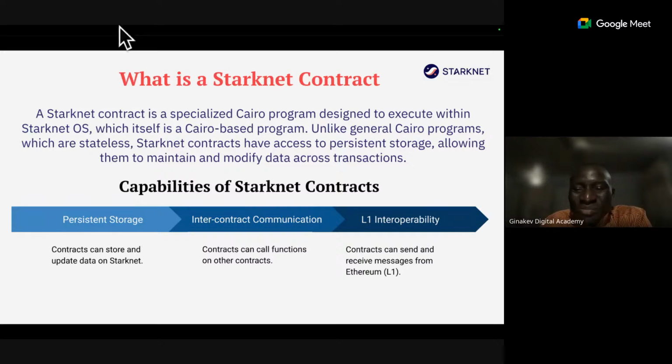So all this plenty story, what they are trying to say, you remember when we were talking about Cairo program, right? We said Cairo program is stateless. That is, it doesn't have the ability to store anything it's doing. Once it does that thing and gives you the result, that's all. The result is lost. You can't get it back.